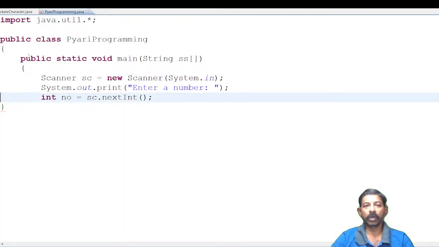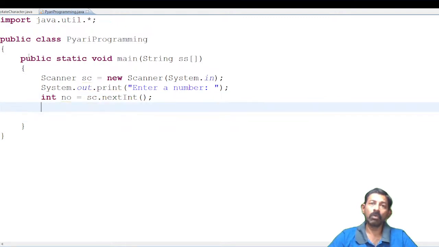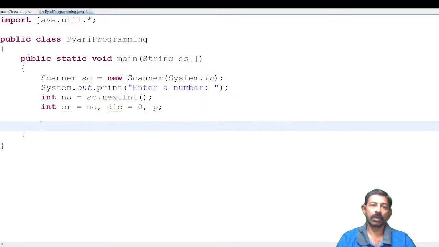So, split the number. I need to accept a number, as per the logic. Then I will count the number of digits. But when I count the number of digits, फिर से आपका नंबर 0 हो जाएगा, इसीलिए टेक ए बैकअप: OR is equal to NO. और एक डिजिट काउंटर चाहिए, DIG, digit counter is equal to initially 0. और क्या चाहिए, पावर रखना है मुझे, किसमें डिवाइड करना है, ये सारा आपका प्री प्रोसेसिंग वेरिएबल्स है.